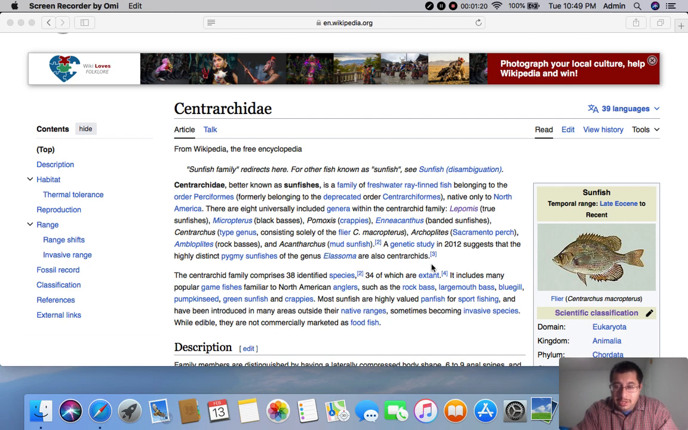Amen and amen. All right, so I just came back from work, and I'm ready to teach. So the family of sunfish is a freshwater ray-finned fish belonging to the order of Perciformes, if I pronounce it right, which means perch-like. It's native only to North America, and there are at least 8 genera in this family.